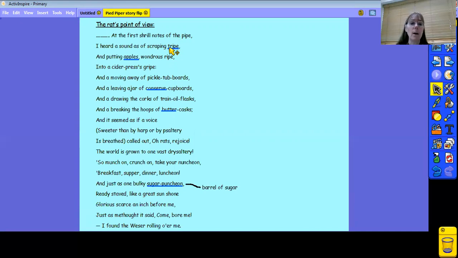It's a kind of meat that you can eat, and it's actually the lining of a cow's stomach. Delicious. Also, there are apples listed here. This word conserve, that means jam. Butter casks, that's barrels of butter. And down here, the sugar puncheon, which is literally a barrel of sugar. So these you can imagine are all nice things that rats might like to eat. Just the sort of thing that the piper would want to put into their head using the playing on the pipe.